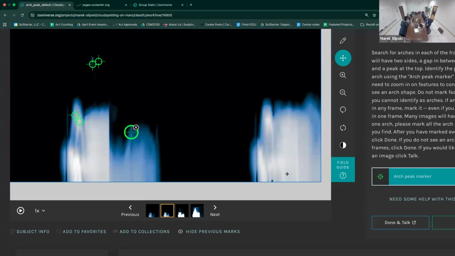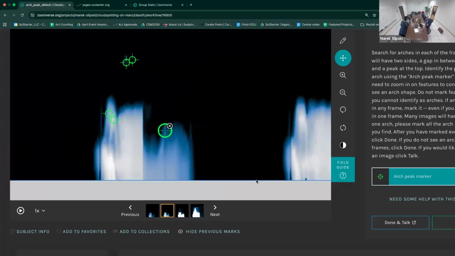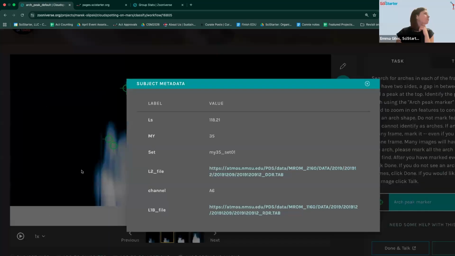If you're interested in any of those details, there should be a button somewhere in the bottom left, below the one times drop down menu, that says subject info. This has some metadata that isn't immediately obvious. It tells you what channel you're looking at, and A6 is our visible channel. So anytime you get an A6 image, it'll look something like this, where you won't see any data on the night side.